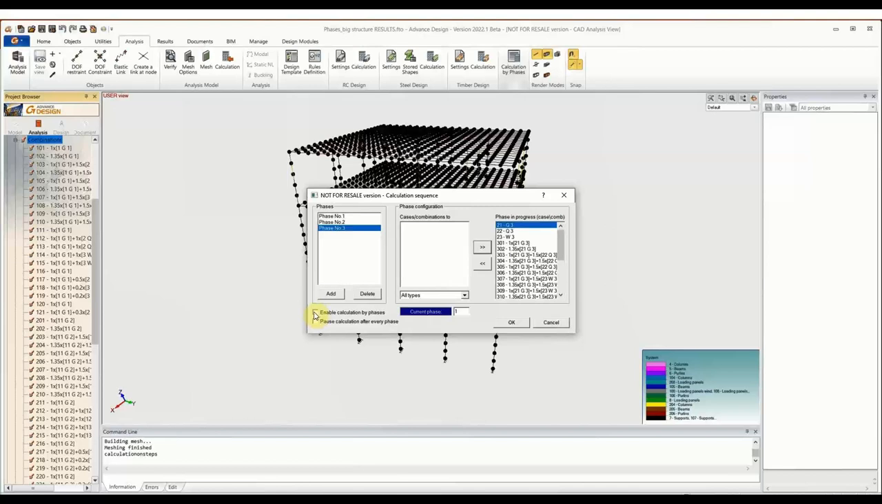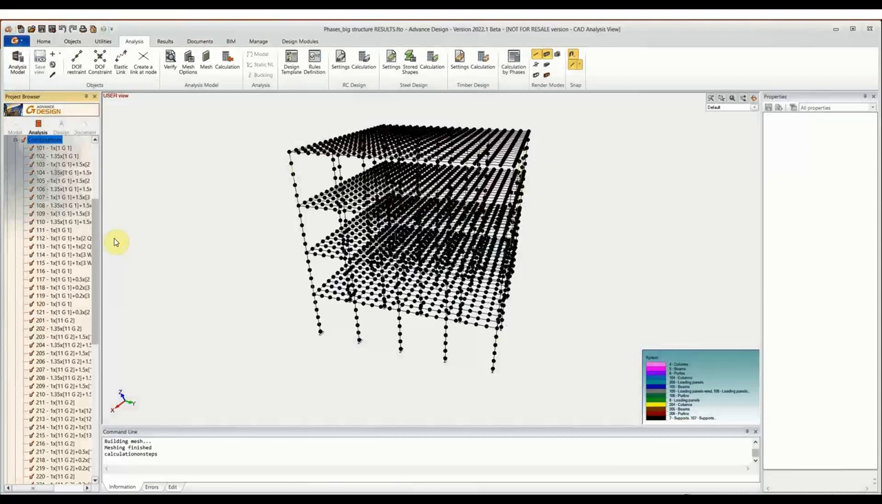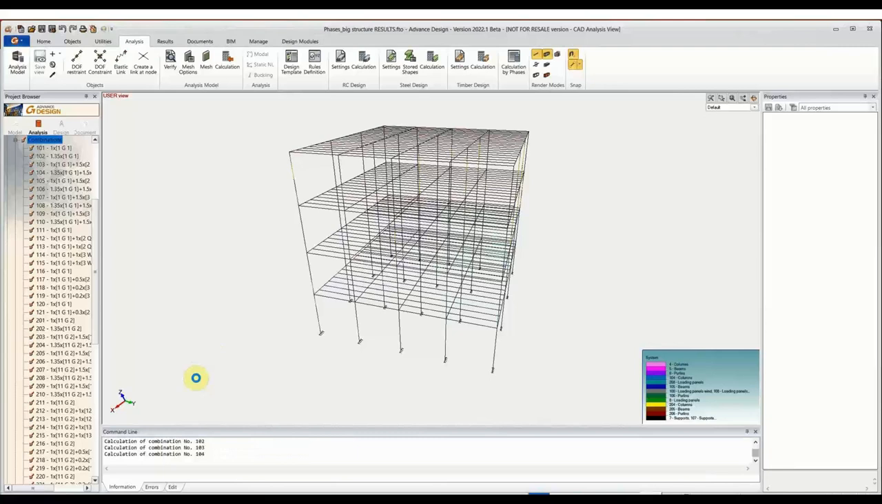I'm going to pause this calculation at each phase. So let's click OK to that. Now the initial calculation here, we will see results just for phase one. So once this calculation is finished, you'll see in the results that we have a set of results for the series 100 combinations relating to stage one, and also you have your load cases for stage one, okay?